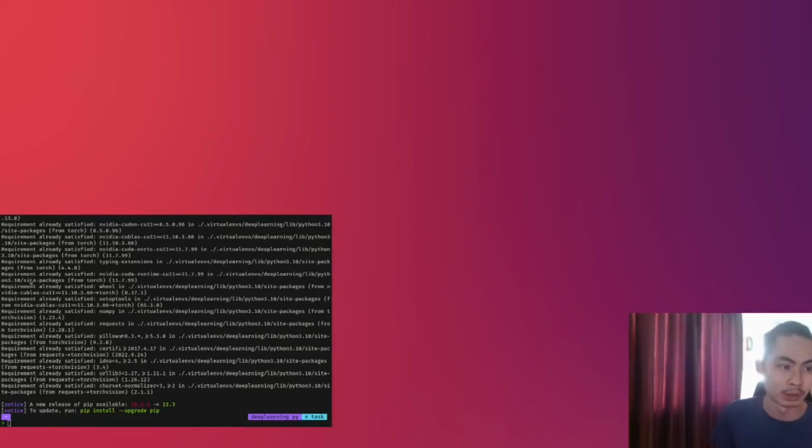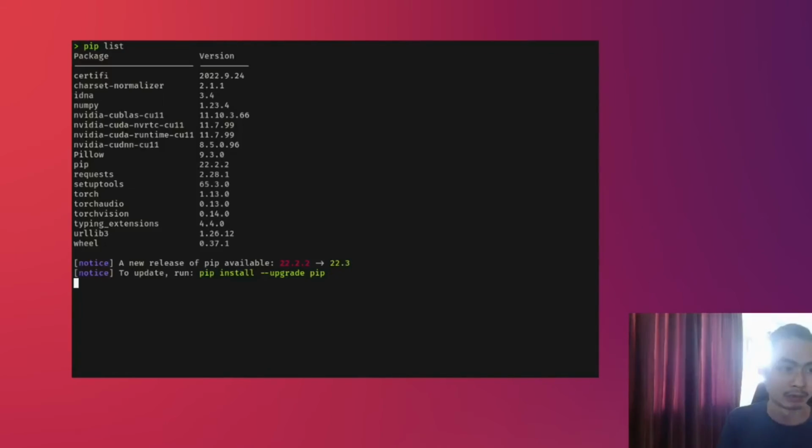And then assuming you have done all of that, you could just clear the screen and check for that really quickly. Run pip list. You want to see that you have the NVIDIA packages, the CUDA, and the Torch. Torch Audio and Torch Vision are kind of optional, but you could also have them. If you just copy the whole command, it installs that for you anyway.